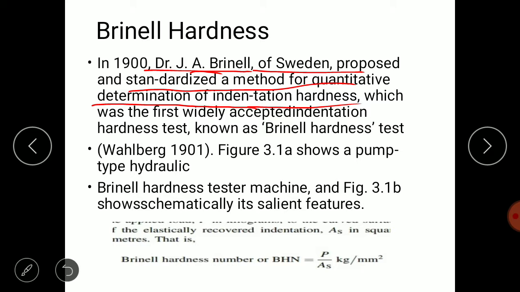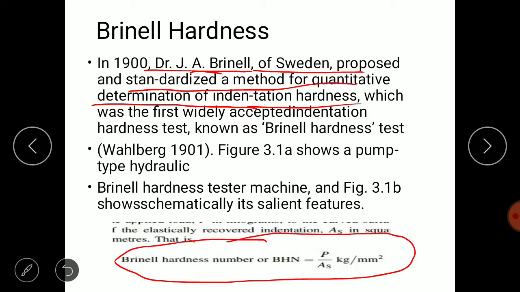So this is the scientist who developed the testing machine. Now we can see what he developed, and what the process is. From the formula, which he developed, the Brinell hardness number can be calculated by the load applied on the surface divided by the area of indentation. So from here we can calculate the hardness number of the material.